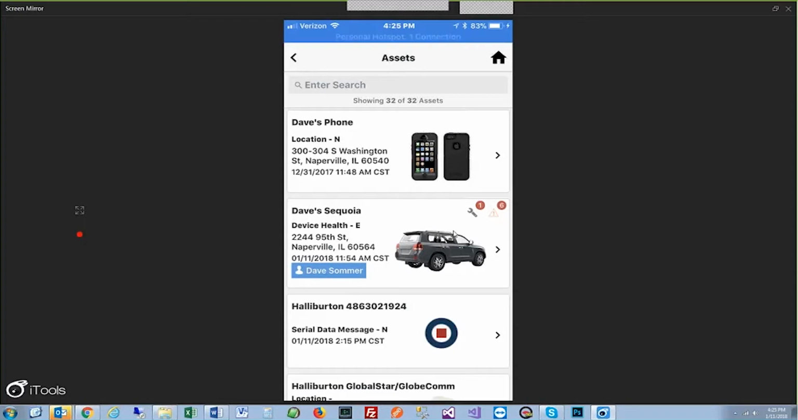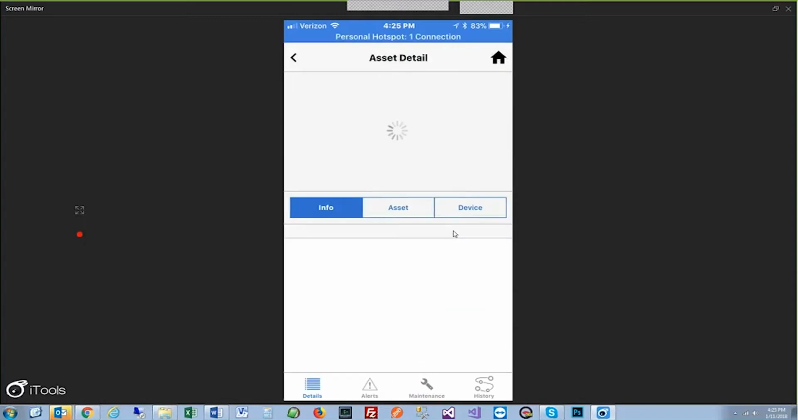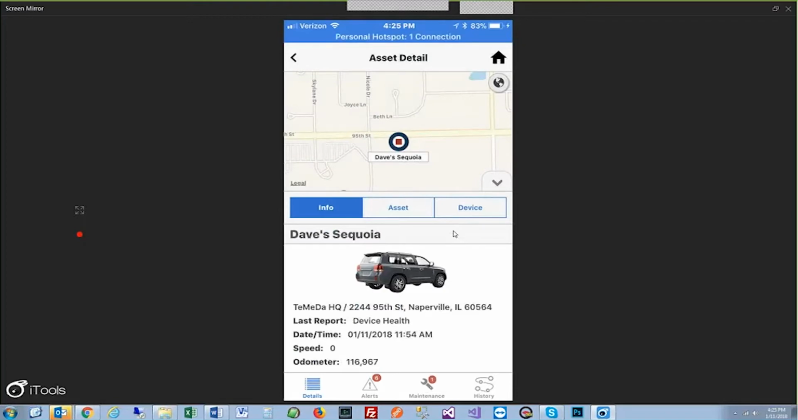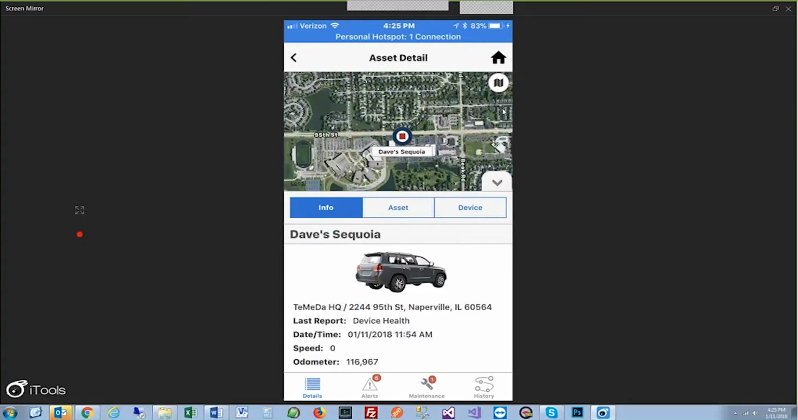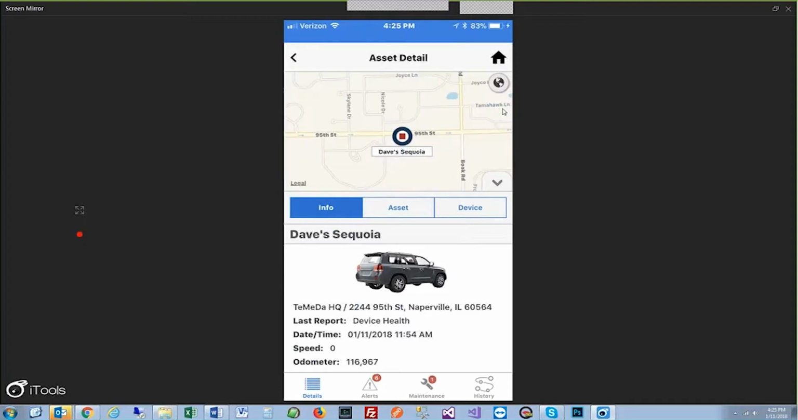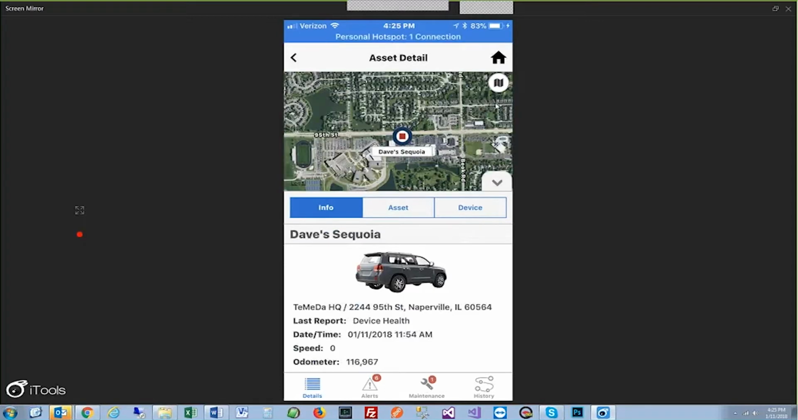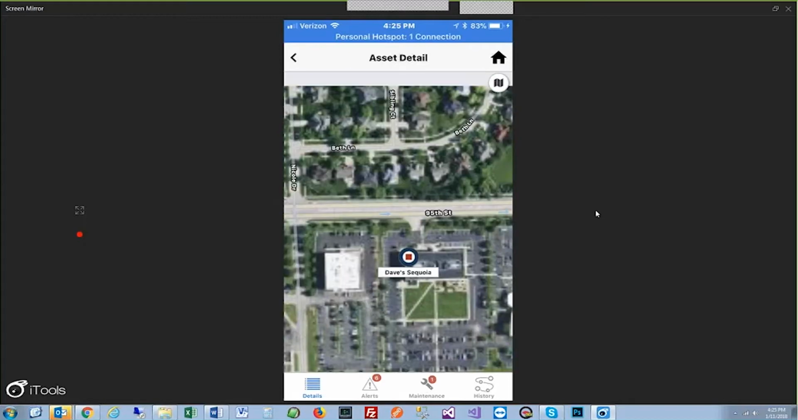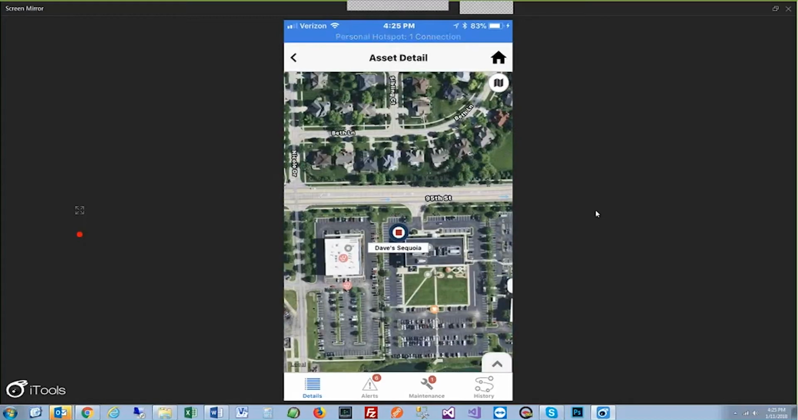So I'm going to go ahead and just click the vehicle, and that will bring us to the asset detail. This will give you a zoomed in location on the map of where this asset is. If you want, you can move the map around, zoom in, zoom out. Also in the upper right hand corner, this is what switches between map mode and satellite mode. Another thing you can do is this little tab here will slide this information down so you get a better view of the map.